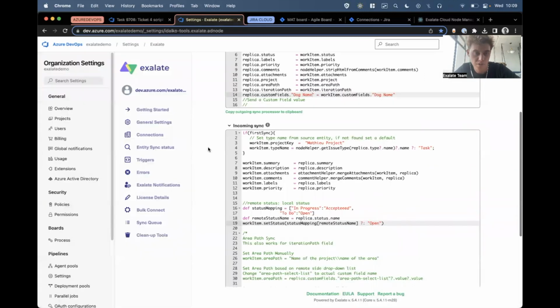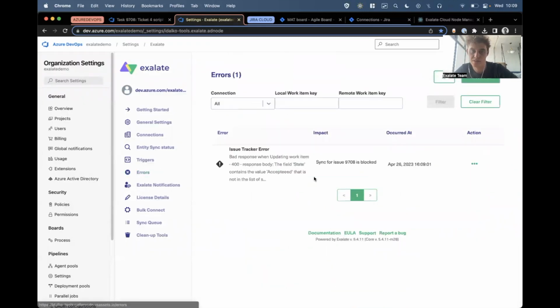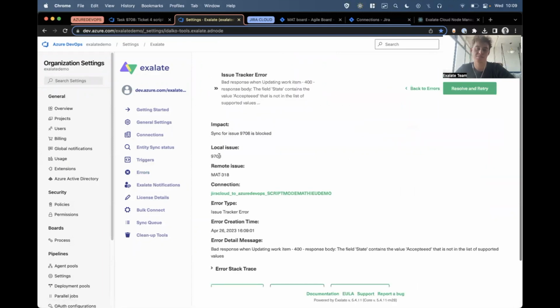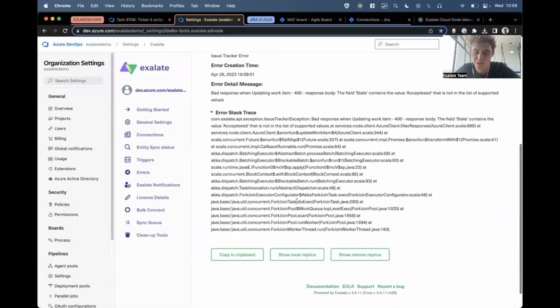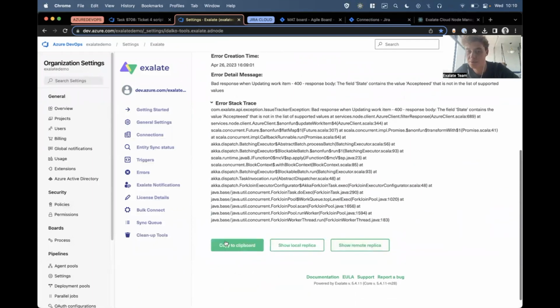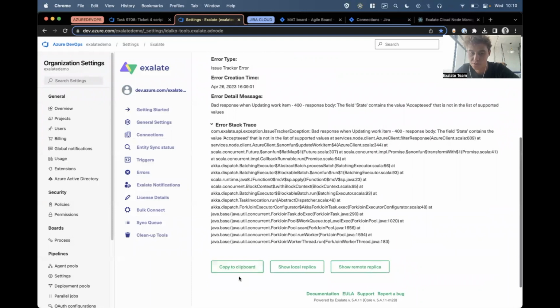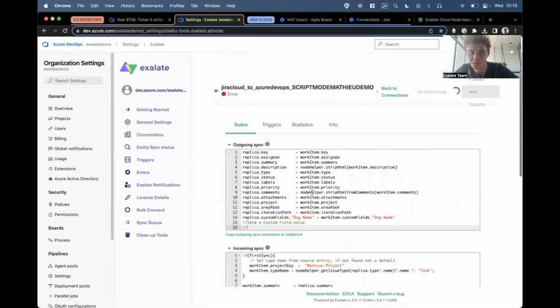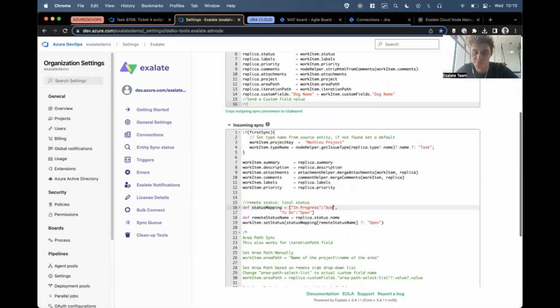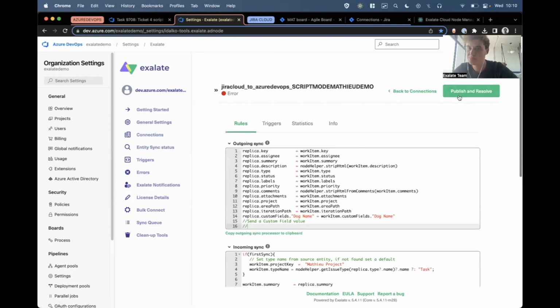So I can go to Azure DevOps and I can see here the errors, and let's see what this says. Details. Bad response when updating work item. The field state contains the value accepted, which is not in the list of supported values, with a stack trace. So that's beautiful. You have all of these added functionality inside of Exalate. You have the remote replica, the local replica, and you can copy the stack trace to your clipboard. So we know that this accepted doesn't exist. So we just go to the connection here, and then we will put the right spelling, accepted. Here you can see publish and resolve.